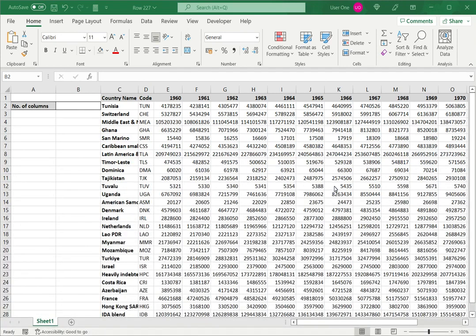How to count columns in Excel. When I receive a very large data set in an Excel file, I may want to count the columns to get an idea of how large the data set is.